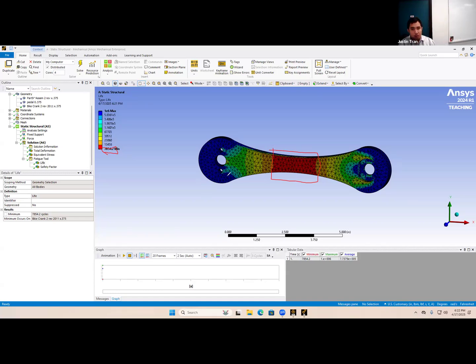But this is a pretty extreme amount of loading. This is 5,000 pounds that we're loading, and we are doing the opposite direction of 5,000 pounds over and over and over.